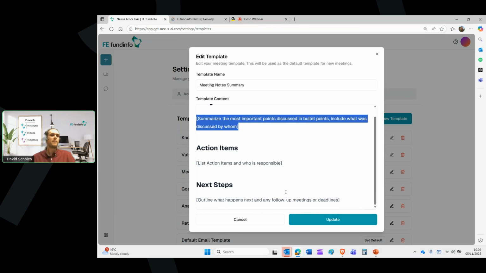So that's the same with every template. You're just simply telling the system, this is how I want the template to be formatted, and it will simply do exactly as you request.